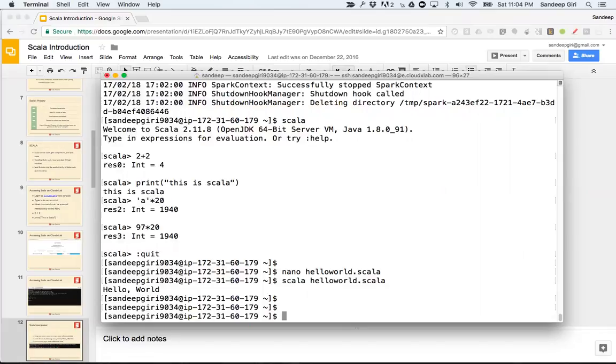Yes. When you typed nano, I think you typed it at the Scala prompt, so you have to exit from there. You can press Control D to exit from Scala. Only once, not twice. Just press Control D once at the Scala prompt, and then you will come to the dollar prompt, and then you type nano hello world dot scala.